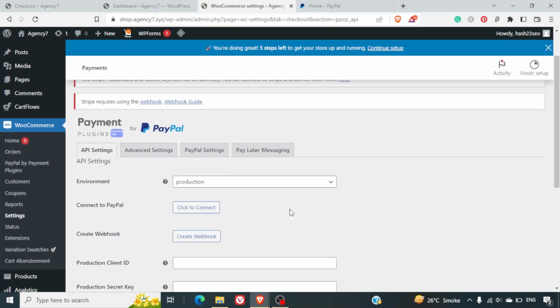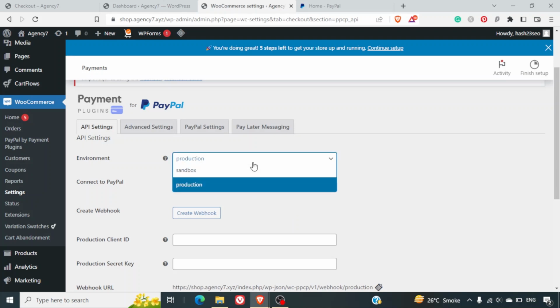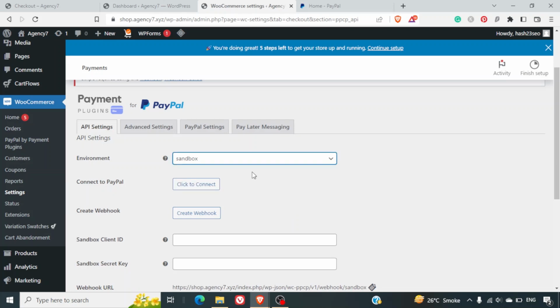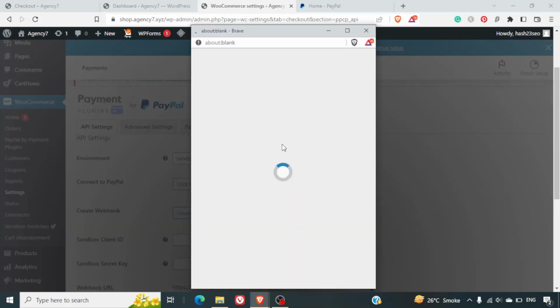Production will be the environment. We can also select sandbox as an environment as well. The difference between production and sandbox is that sandbox is mainly used for testing purposes, whereas production is used to start accepting live payments. Click to connect. So we can simply click to connect here.